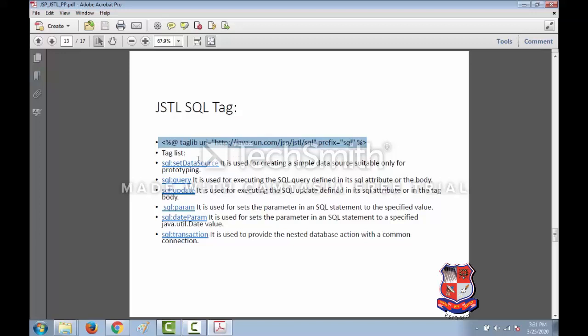Now what are the tags you can use? There are numerous tags like setDataSource, query, update, param, dateParam and transaction. So here you have the SQL tag library, which is used to interact with RDBMS databases like MySQL, Oracle, and you can access the data by using these tags. So let's see one by one.